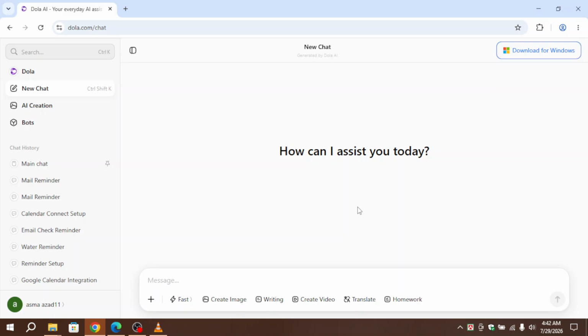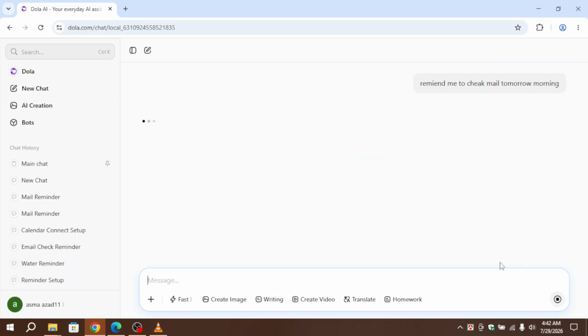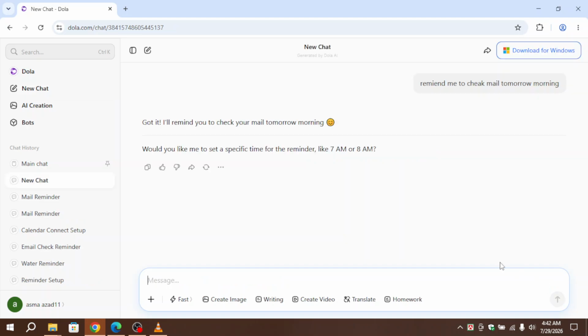Now create a simple reminder or calendar event inside Dola AI. Then open Outlook Calendar and confirm that the new event appears. If the event syncs successfully, your integration is working as expected.